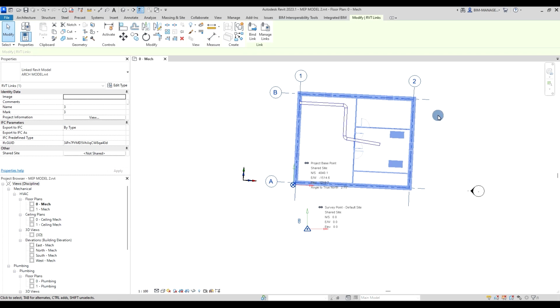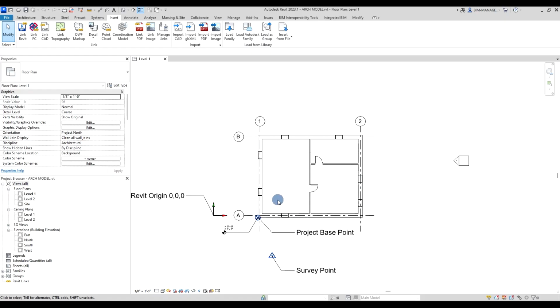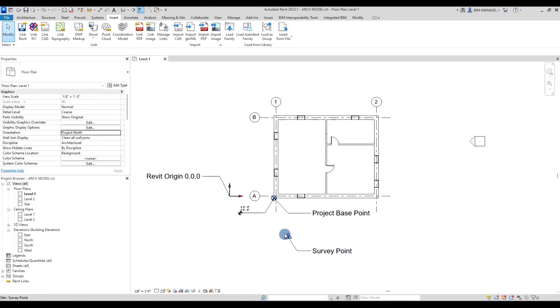This video should cover all the needs in order for you to find where the issues are. Let's assume that this is my architecture model, and this model has a project node and a true node. So everything is set up perfectly. I have my survey point located in the right place, and my project base point a bit away from my origin.